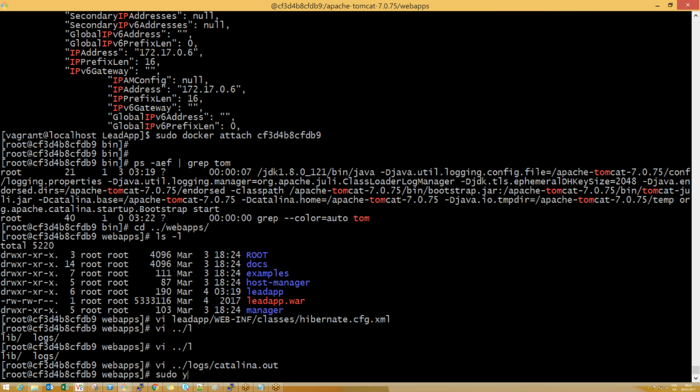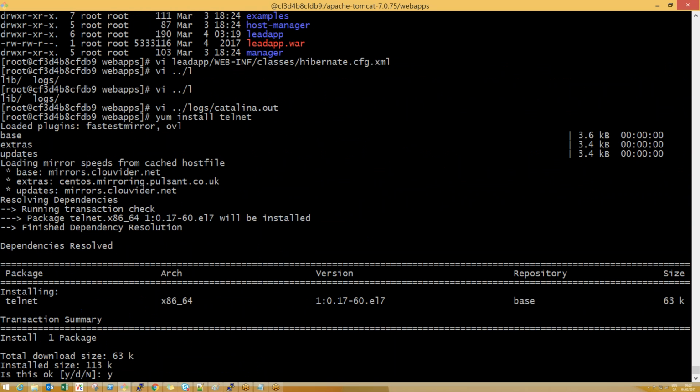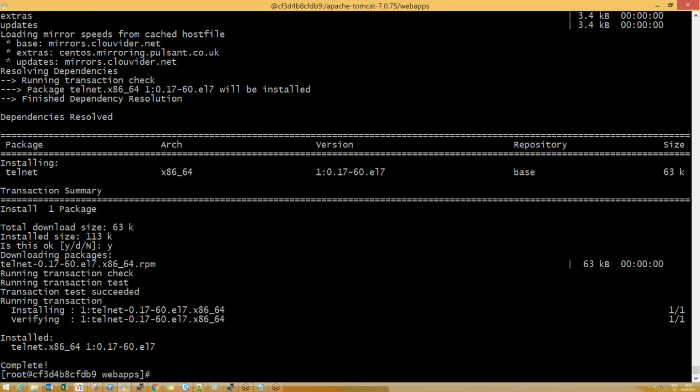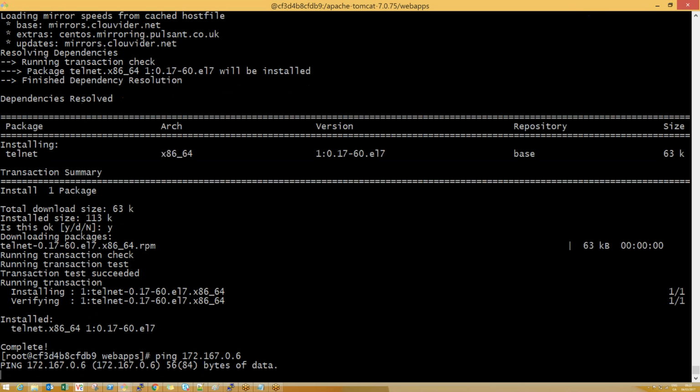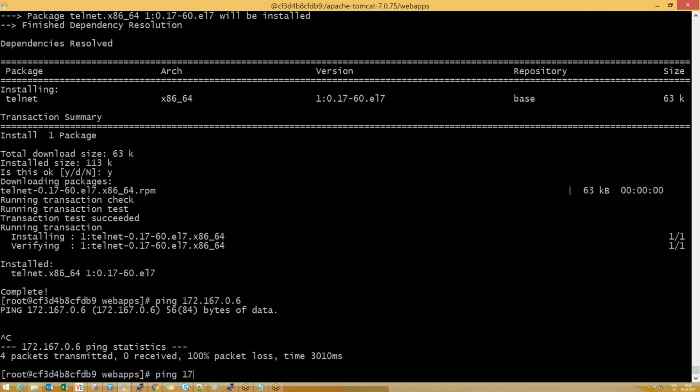Sudo yum install telnet. I want to see why it is throwing that error. Okay, now telnet. First of all, let's see whether we are able to ping it or not. 172.17.0.6 is our MySQL server, right? It is not even pinging, so I think this is not reachable. So let's try to ping 192.168.0.227.